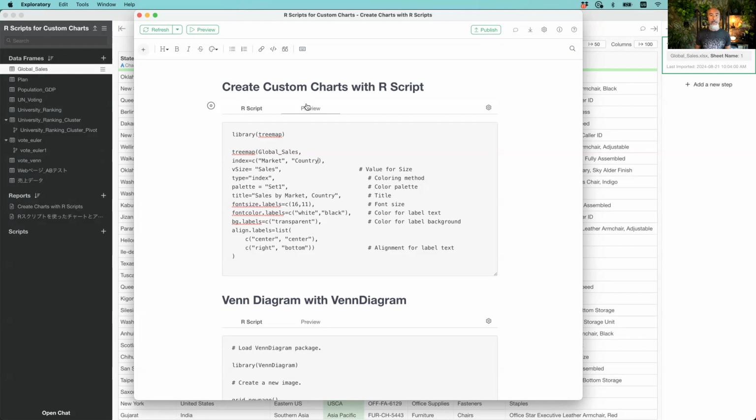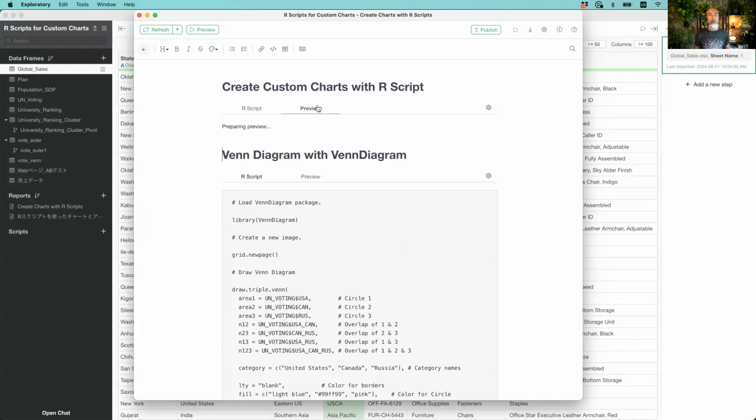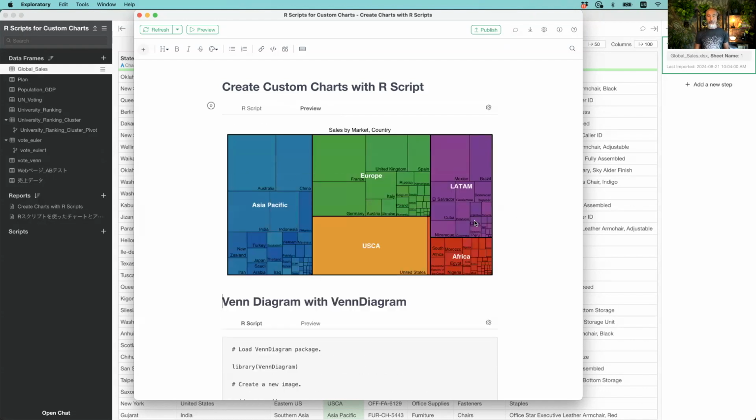So let's click on the preview. Oops, we got that error. I have to close the name with the double quote, and then go to the preview. And then boom, here it is. So not only the market rectangle, but within each of those rectangles, we now have lower level rectangles. So I can see in Asia Pacific, in terms of sales, Australia is the top, and China, India, and so on.